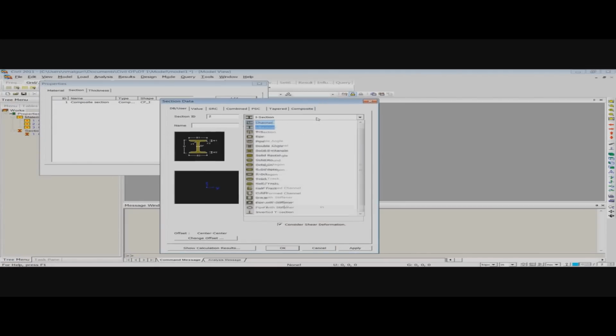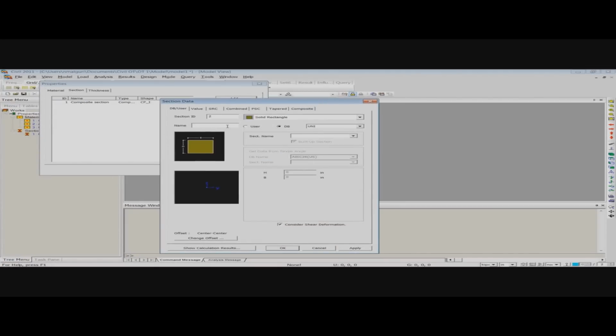So the type will be solid rectangle. As you can see here, I will give it a name, transverse section, and I will define the properties like this.